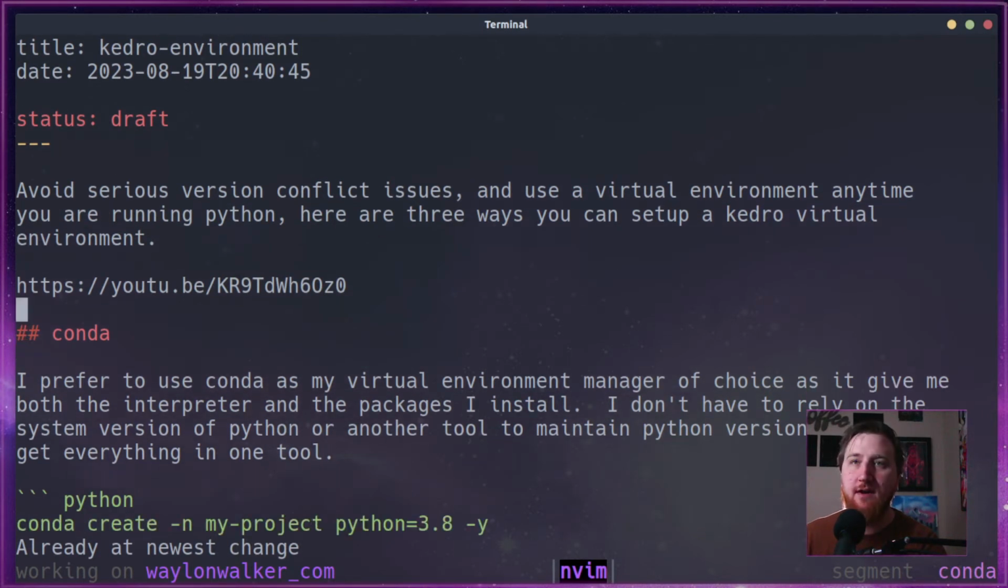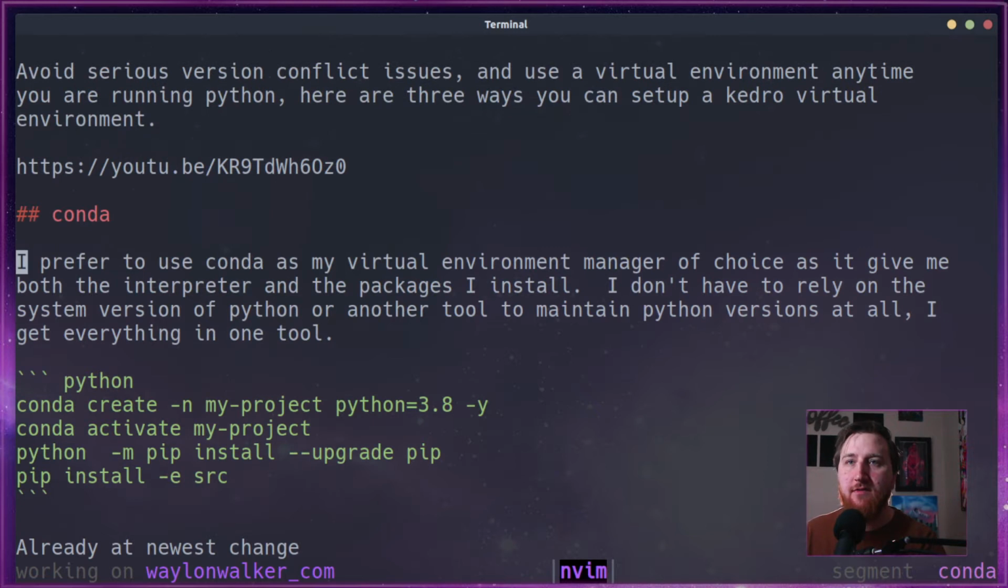We're going to start out on Conda. I prefer Conda as my virtual environment manager. It gives me both the interpreter and the packages. As far as I know, the other 2 just give you packages in their own little sandbox. That's nice, but I like to have the interpreter as well. That way I can select which version of Python goes with those packages, and I don't need another tool to manage that or to rely on my system Python version.